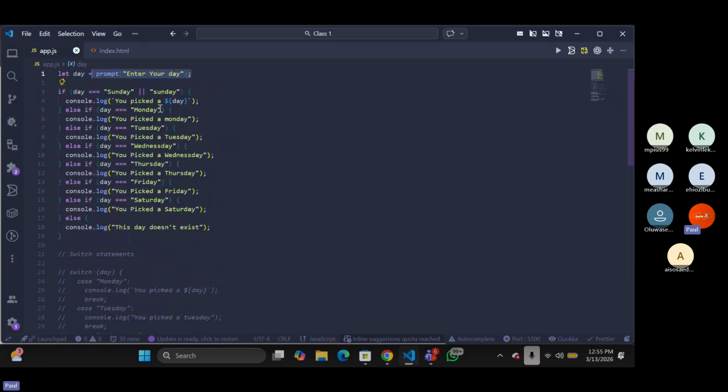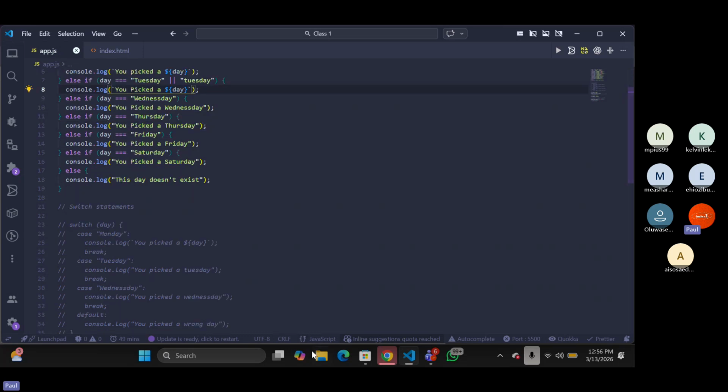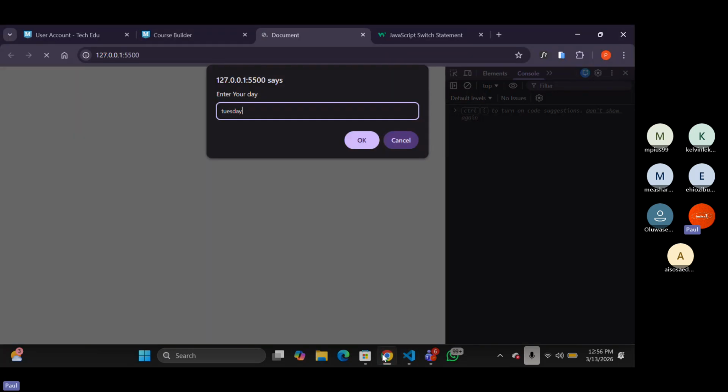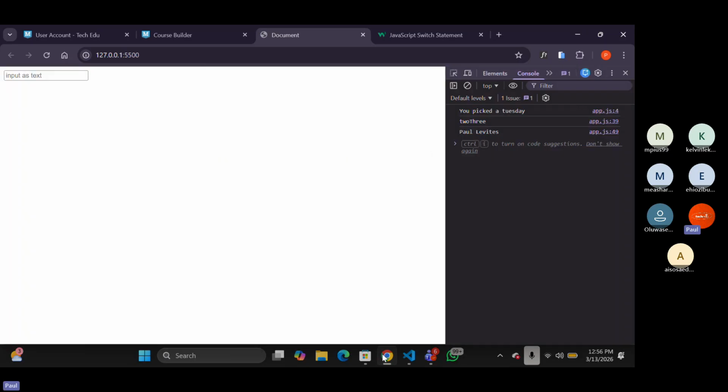Now, similarly, if we have this Monday also, we can do the same thing. Like I say, or small Monday, right? Then rather than using this particular one, I can change it to backticks, right? And I can say you picked a day. Similarly, you can do the same thing for Tuesday. Now, that is basically what your backtick is going to do for you. I change it to a Tuesday. You picked a Tuesday. Now, that is one thing backticks will surely do for you.